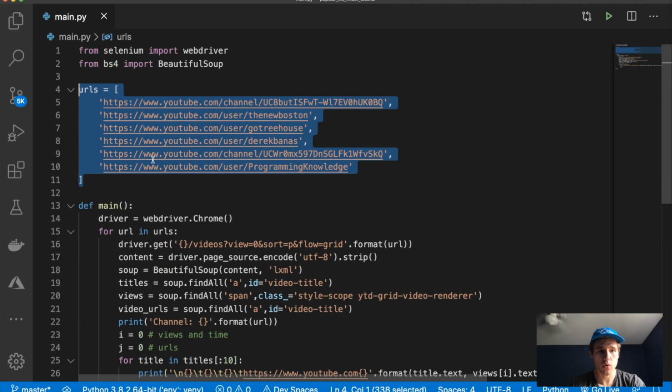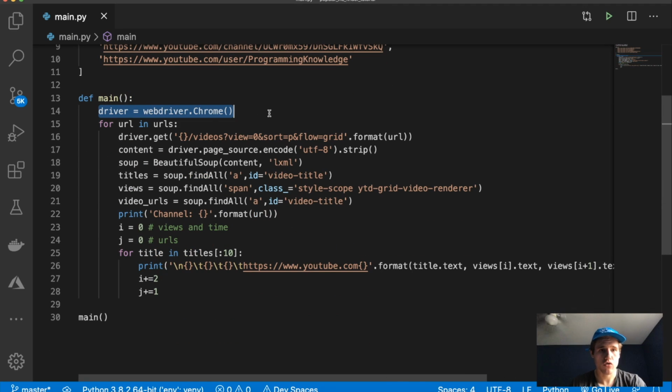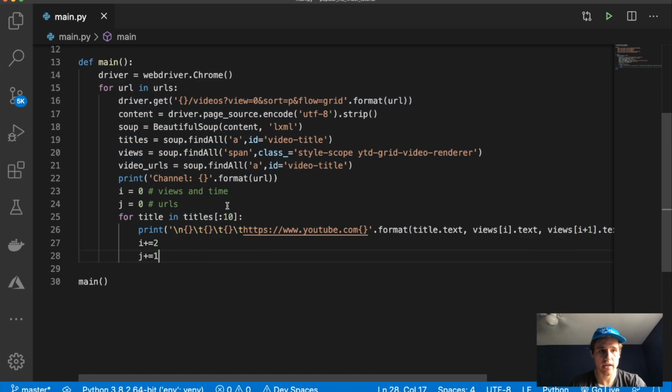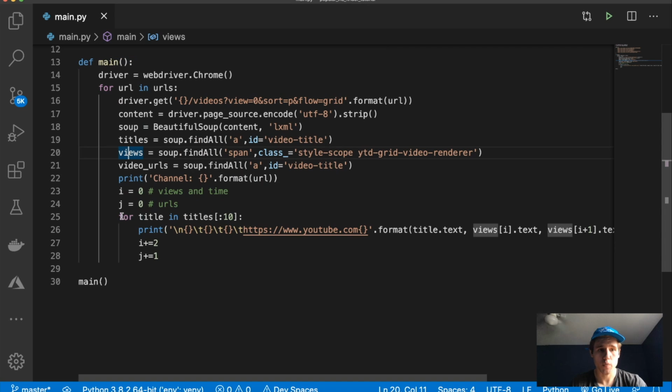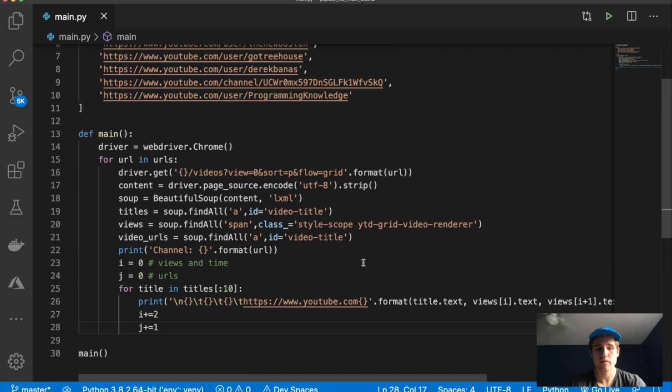Just to recap, we have our list of URLs. We have our Chrome WebDriver, and we're looping through each URL in this list. We're going to the videos page, sorting it by most popular. We're grabbing the content and putting it in this variable. We are then transforming it into a BeautifulSoup object. Then we are grabbing the titles, the views, and the URLs by using methods that BeautifulSoup gives us. And then we are looping through that data and printing it out in a nice way using the Python format. Let's give this a run and see if it works.